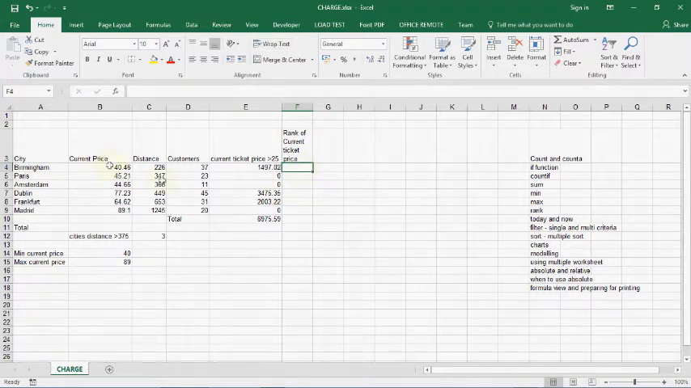And rank means I want to find out which one is first, which one is second, which one is third, like that. You can rank the values in ascending order, which means the lowest value will be rank 1. You can also have it descending order, which means the highest value is rank 1. So let's do it in the descending order, right?